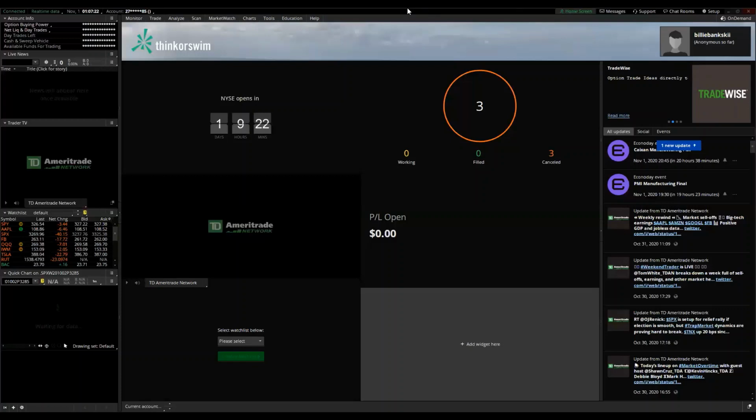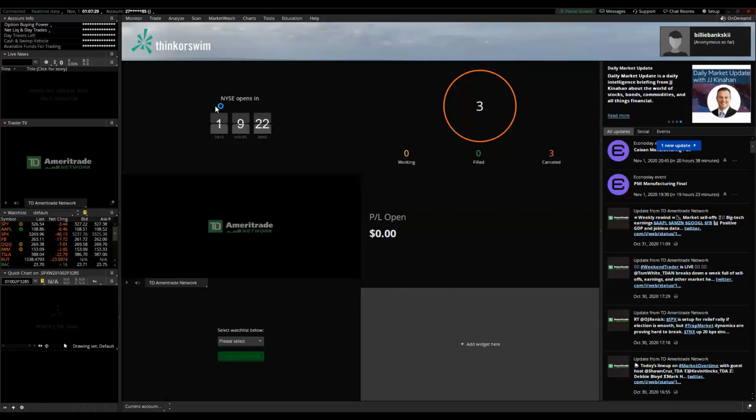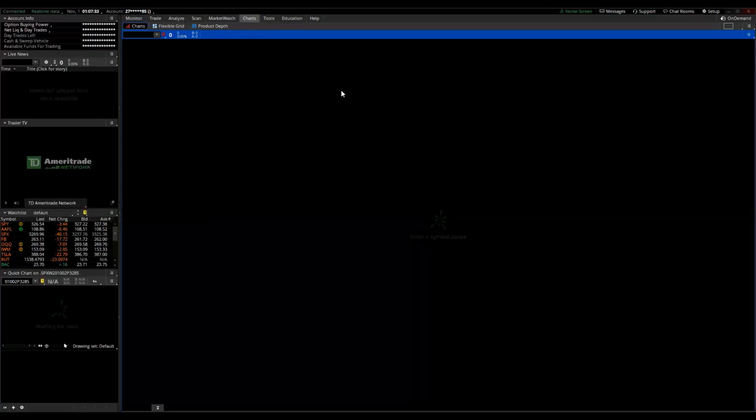So with that said, I just want to get back into it. We've already reset our TOS layout to defaults. So from here, we're going to go to charts. Everything is from scratch, right? So you guys are going to learn a lot about Thinkorswim and how to set up your Thinkorswim to your preference, really.